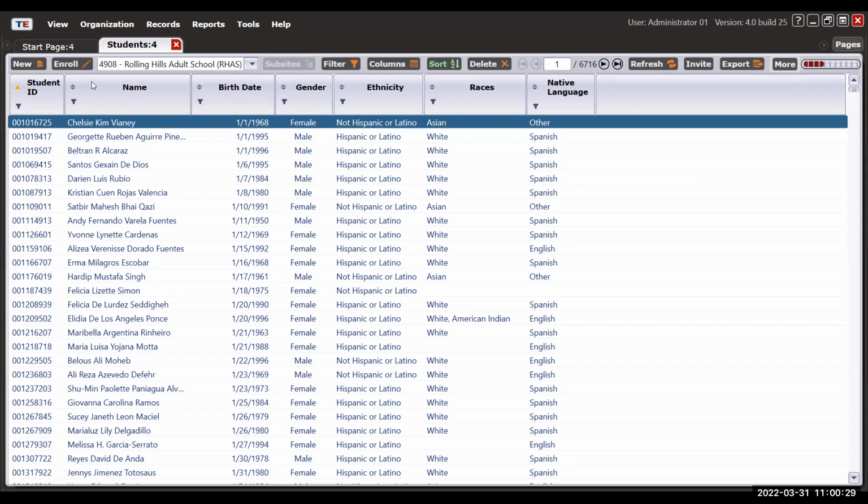It has columns and it has rows. So these columns, you can search up whatever that column is specifying for, and we'll do some exercises later on to kind of get a feel for that. But right off the bat, we have a new button right here. This means that you're going to create a new student, and I'll walk you through that later on.